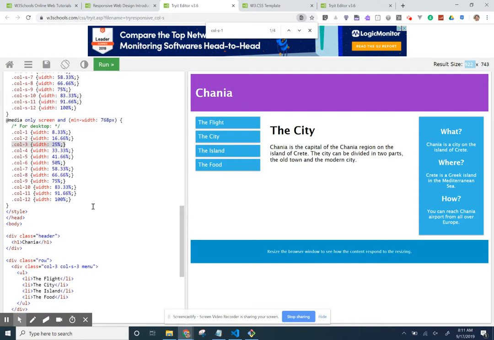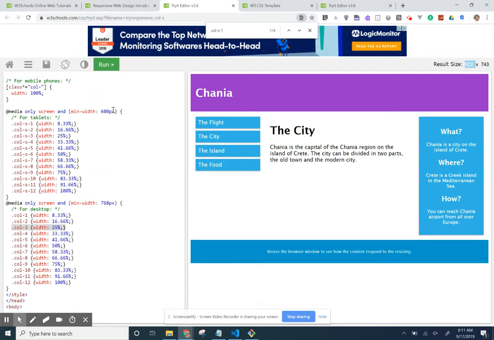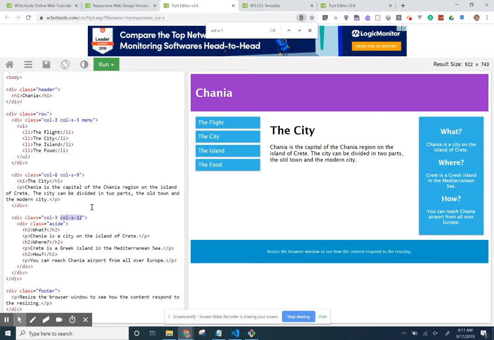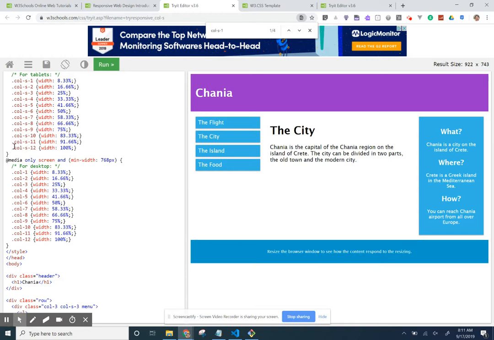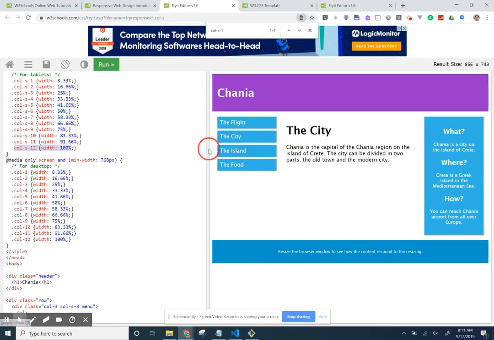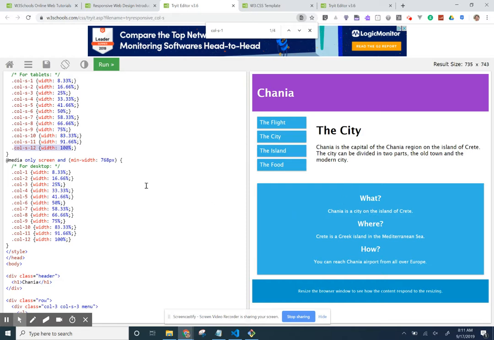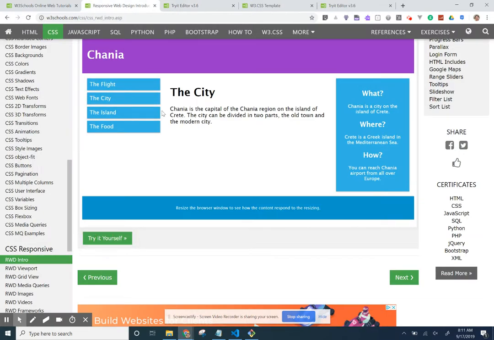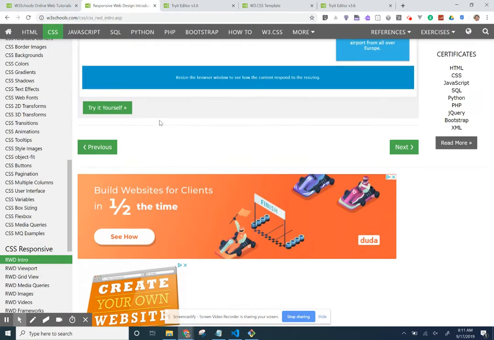And I'm assuming that is. But if it's 600 pixels wide but less than 768, then it uses the class of this right here. That's 12, which makes it 100%. And that goes down there. So that's some concepts of responsive web design. Let's go next.